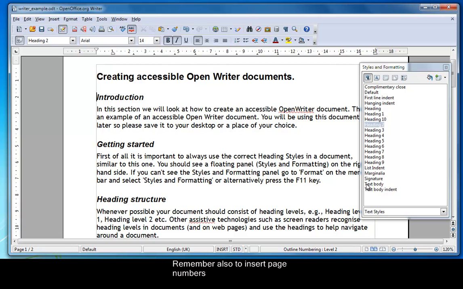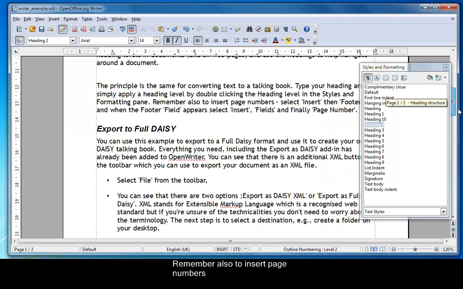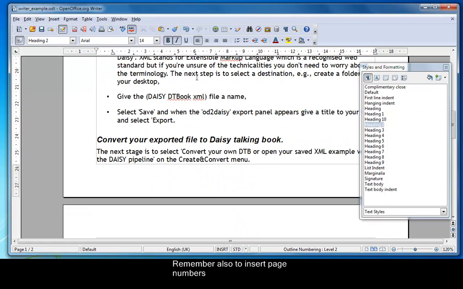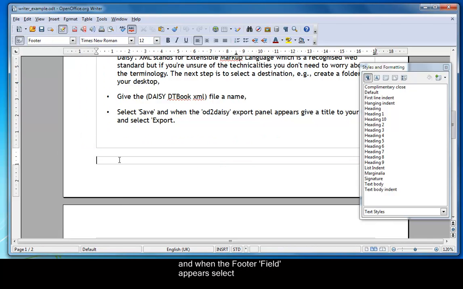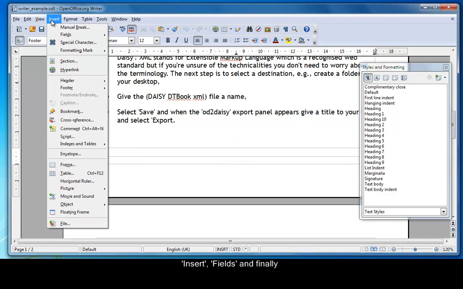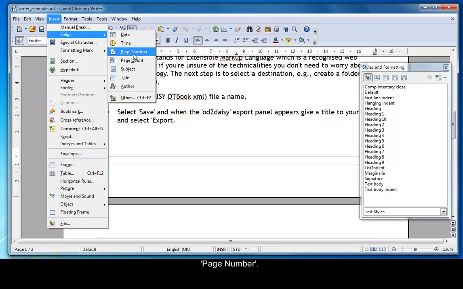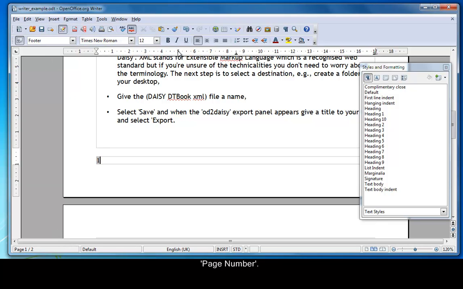Another feature of an accessible document is to include page numbers. So to include page numbers, select Insert, then Footer, and when the footer field appears, select Insert again, then Fields, and finally page number. Now the page number will run automatically through the rest of the document.